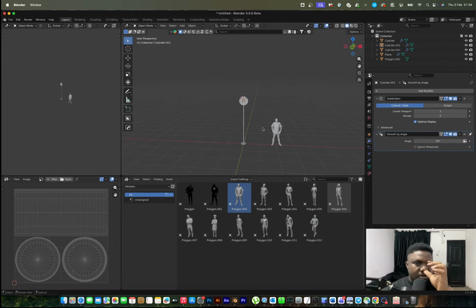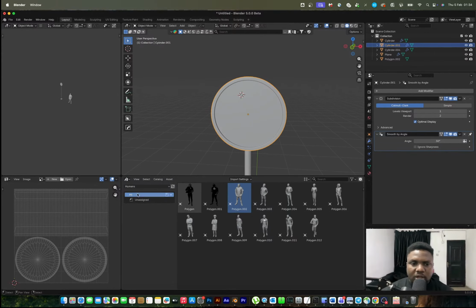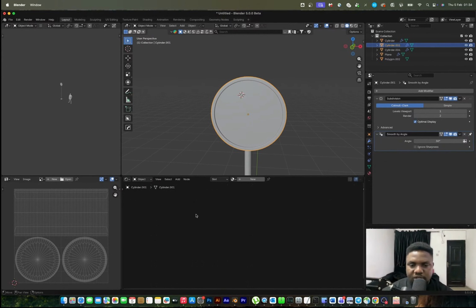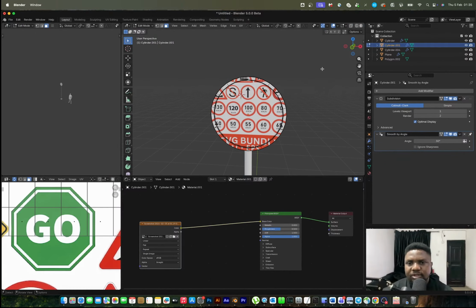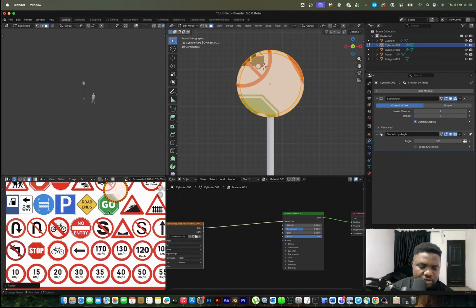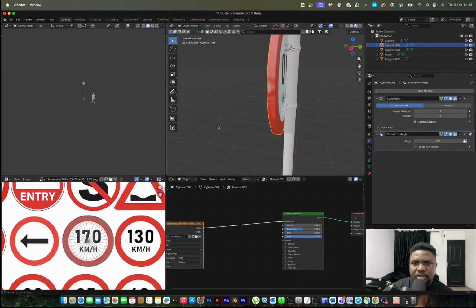So this is our first sign, looking good. I just want to texture it right now. And for this, I want to go to the front view. That works. I think I should do just a kilometer sign first. Scale down, and I think we got it.